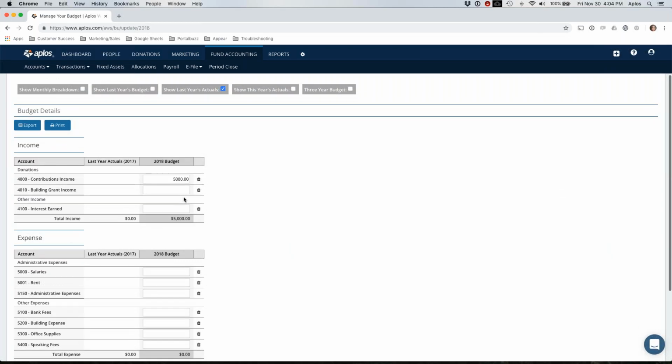So you'll set your budget. Now you can use budget reports as you record transactions. Those will populate budget to actual, so it'll have your projection and then tell you how you're doing throughout the year.